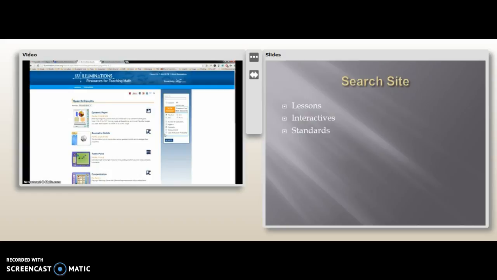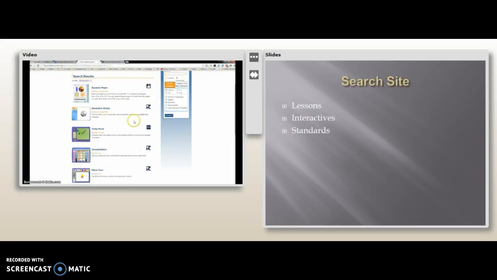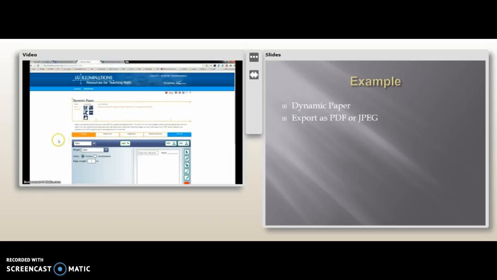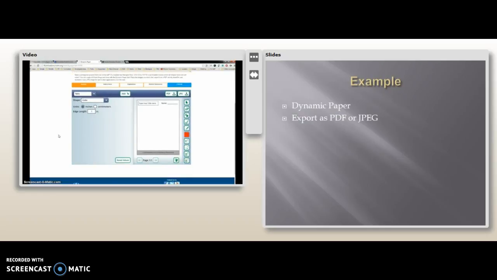So we're going to take a look at a couple examples today. So let's click on dynamic. I'm going to click on dynamic paper, which gives you a specific geometric shape or tool that you need in order to teach an activity in your class. So, you can use this. It's quick and simple, and your students will love it. And you can also export it as a PDF file or a JPEG file. So let's get started.